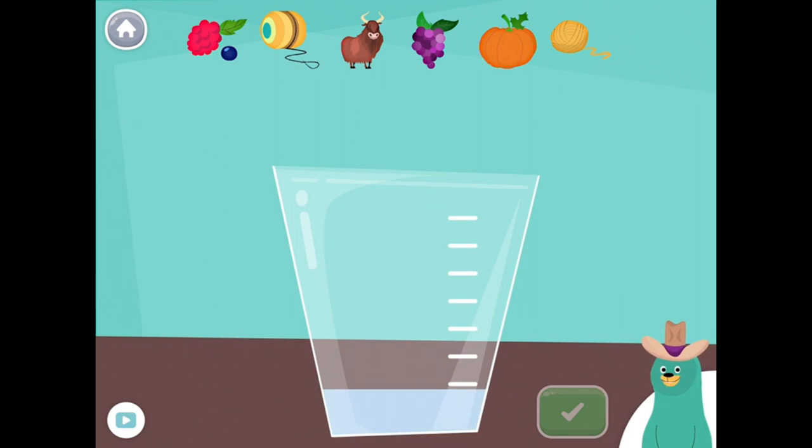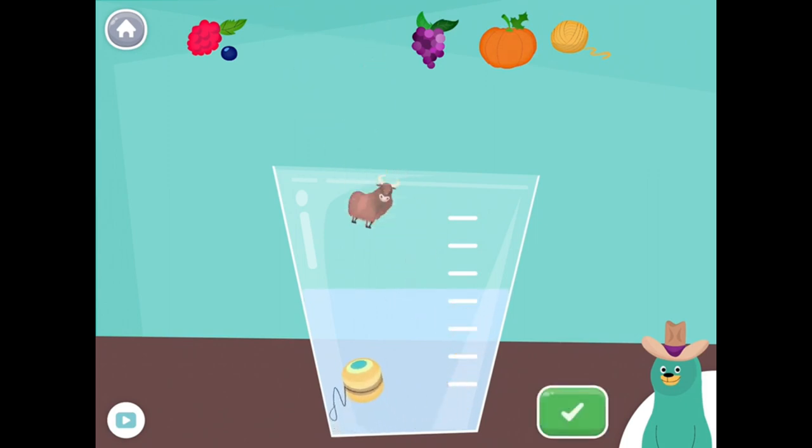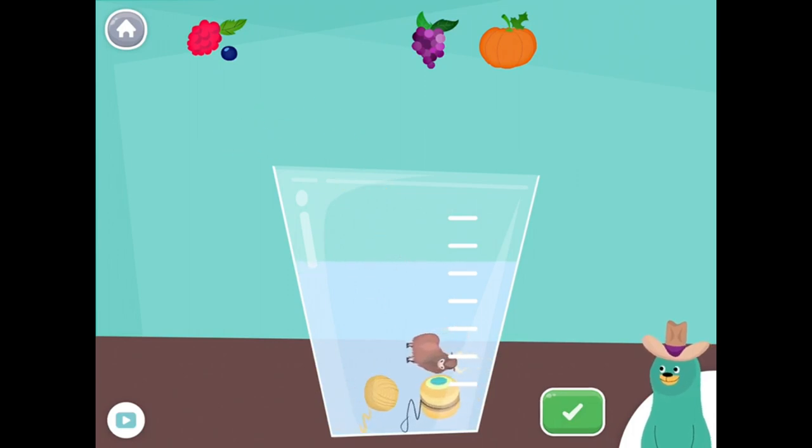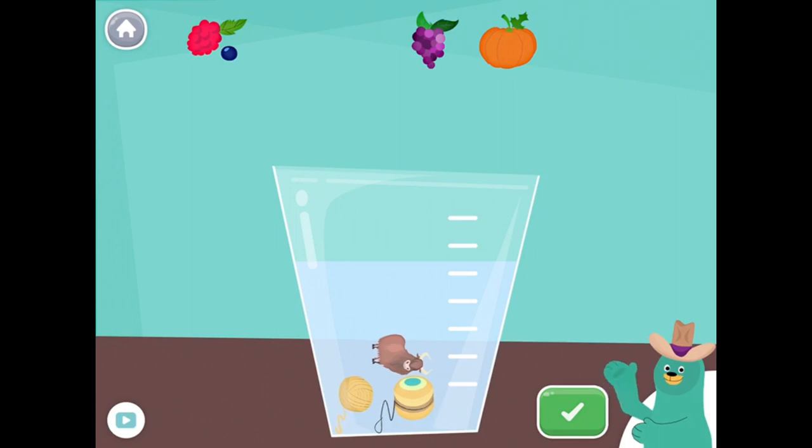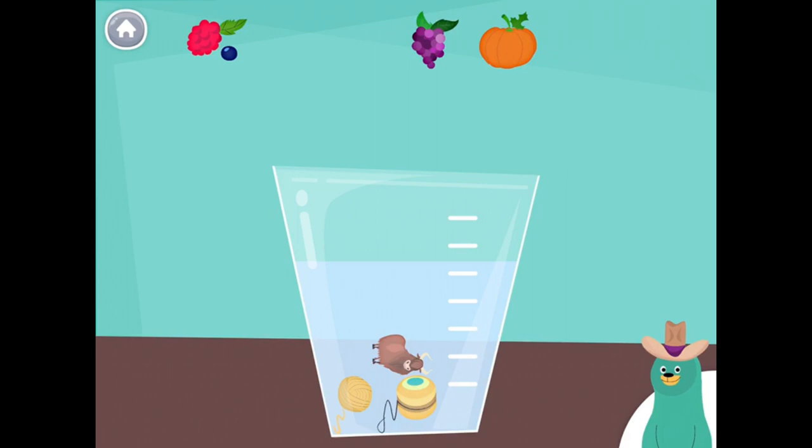Drag all the things that start with the Y sound into the glass. Yo-yo, yak, yarn. Great! You put all the things that start with the Y sound into the glass.